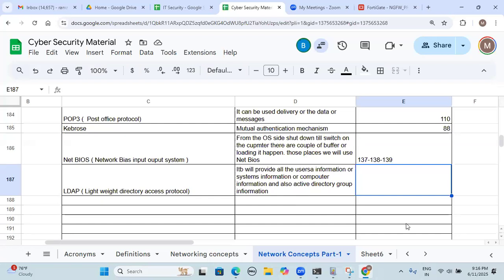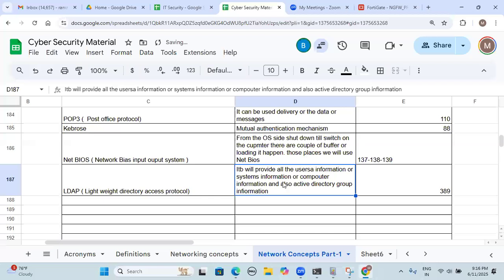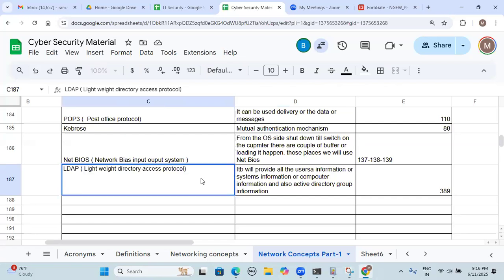And what is the port number? So the port number here is 389. But is this a non-secure protocol? LDAP is a non-secure protocol, similar to FTP and also HTTP. FTP is also a non-secure protocol, HTTP is also a non-secure protocol, and LDAP is also a non-secure protocol.